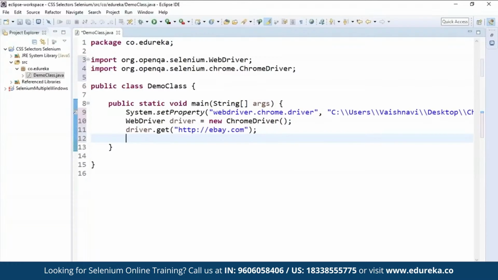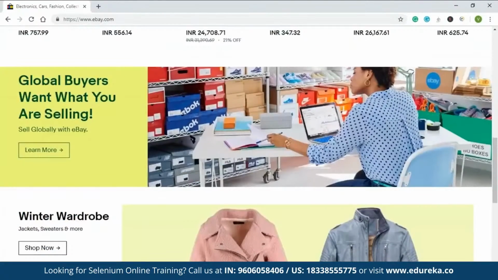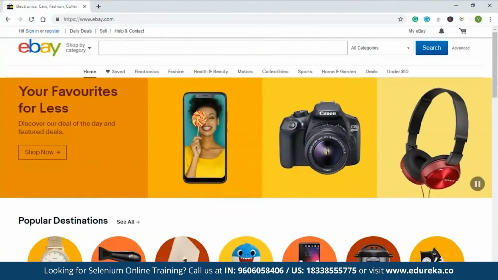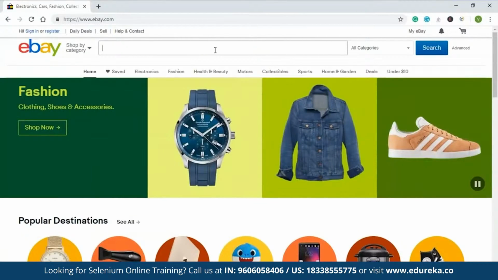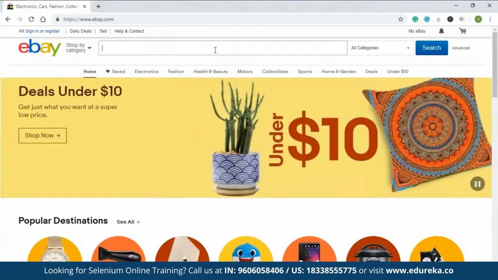Now we need to find the element on the web page. So first let's Google search it. We'll search for ebay.com. So this is our web application, guys. We are going to perform all our operations on this web page. Now say you want to search for a particular element on the web page. Each element on this page is considered a web element.